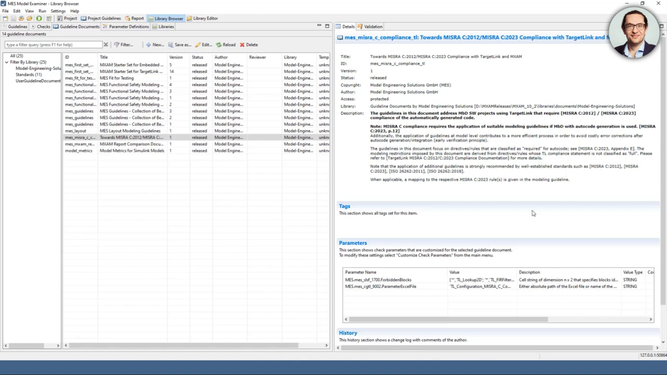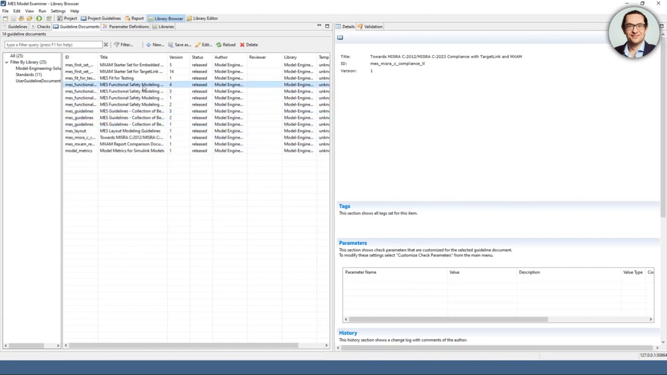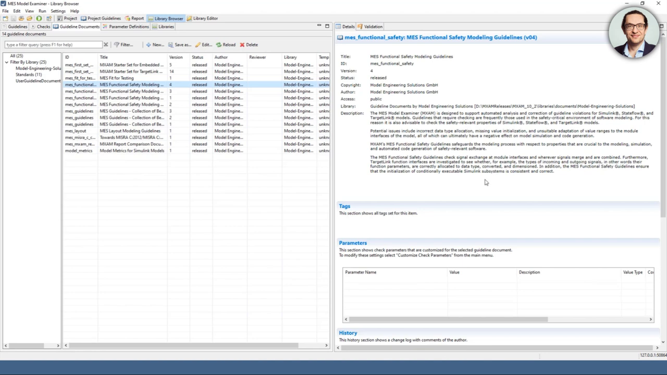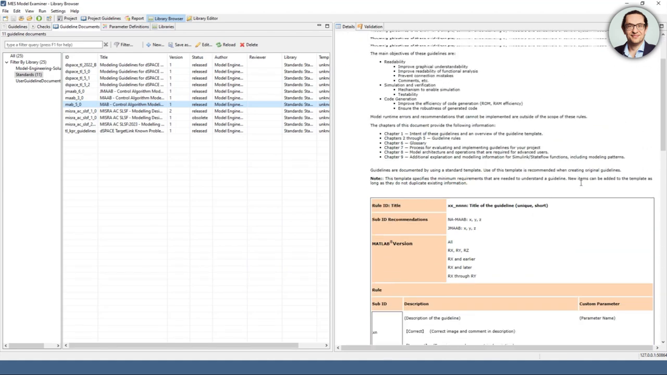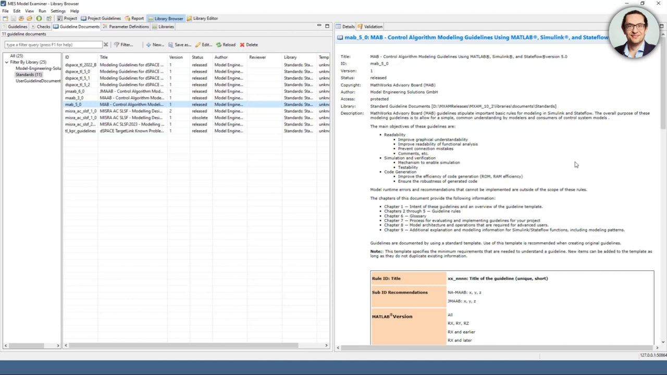And you may see here, as a good user of MXAM, that this is also new and a good workflow improvement: you have the introduction chapter of the respective guideline document available as a description field when browsing through the documents. We see that here for the MES Functional Safety Modeling Guidelines document, but it is also available for MAP 5.0, for instance, so that you have at a good first glance the introduction of the respective guideline document.